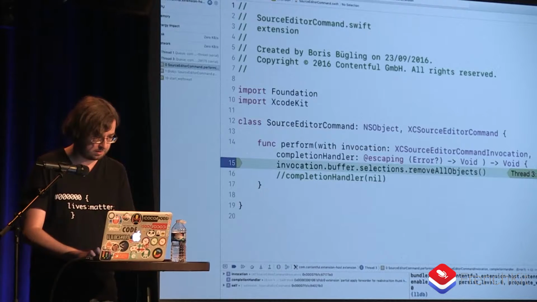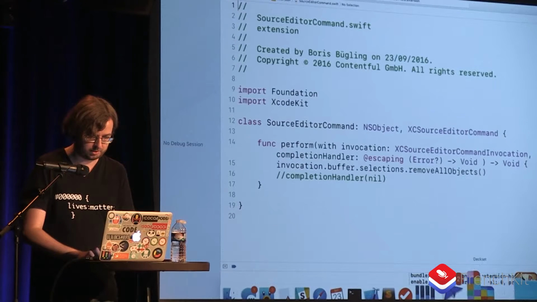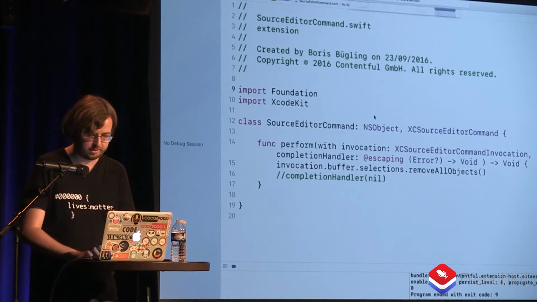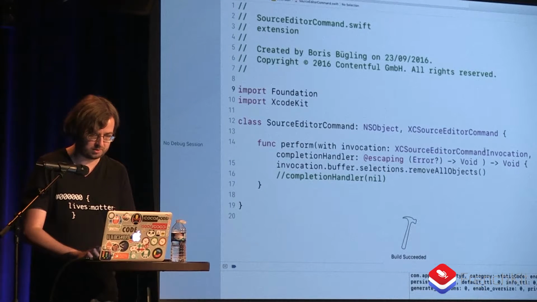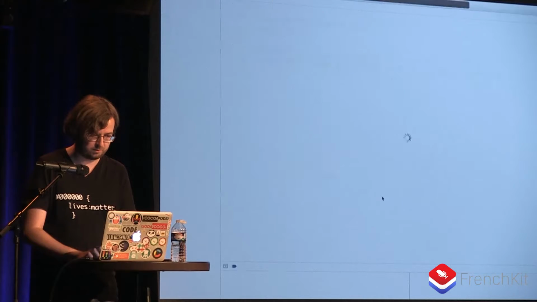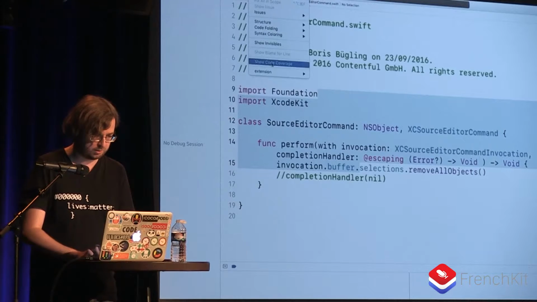All right, let's take the breakpoint out. Oh, actually, also quit that one. Didn't want to do that. So let's run it again, because we will actually see something fun when we run this command. Let's make a selection, and our command should clear it.